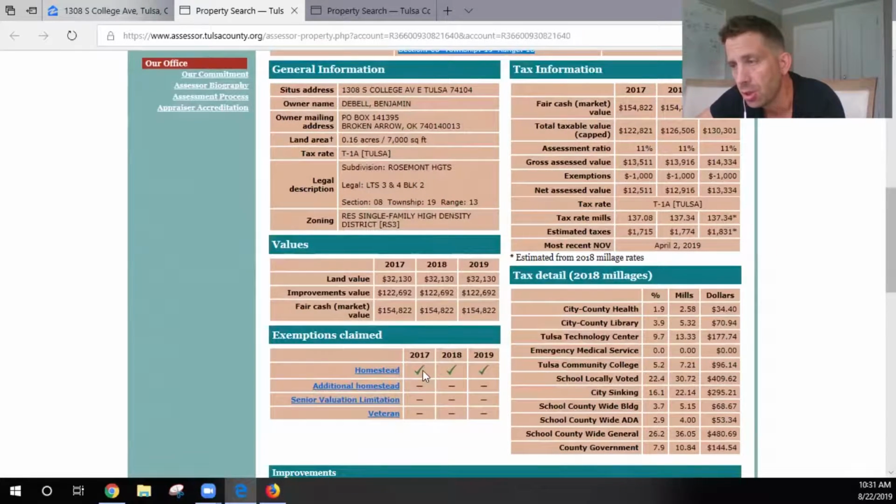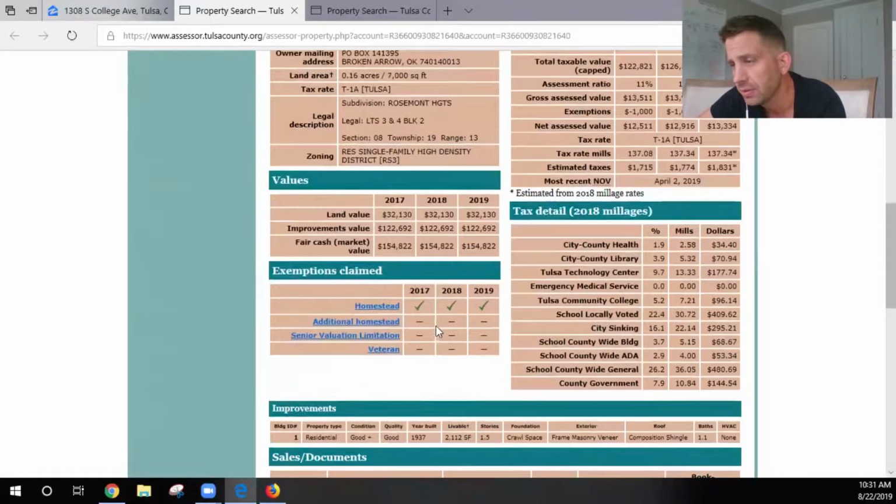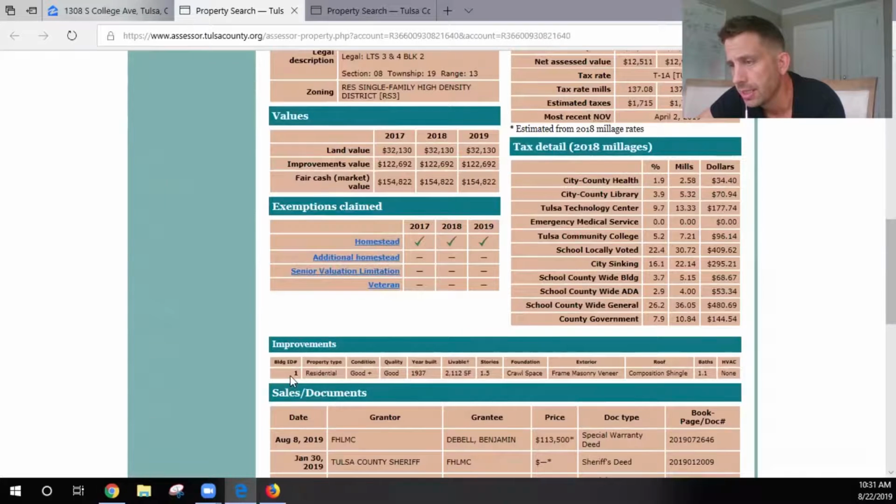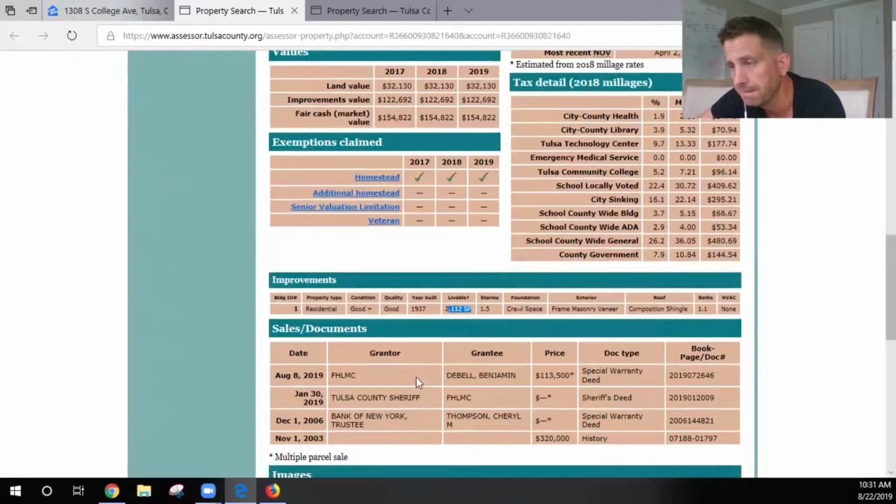Okay, so it was homesteaded, which is interesting, 2018, 2019. It shows the improvements. It's in good condition. It was built in '37. It's 2,200 square feet. Interesting. Okay, so this is where it gets into those items that we were confused about on the listing prices, how it was listed.